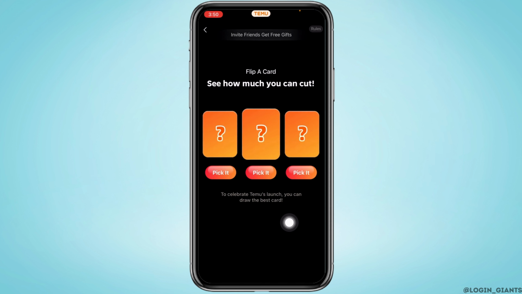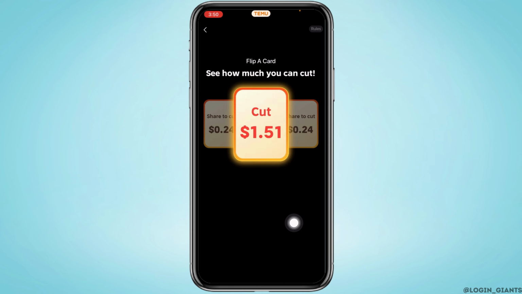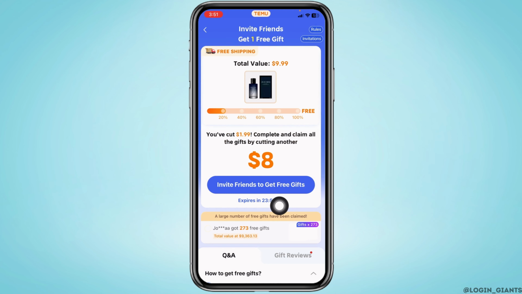Now you have to flip a card over here. You can just pick any one. I have got $1.51. With that, you will land on this kind of page. From here, you can easily invite friends on Temu. All you have to do is tap on this option, Invite Friends.